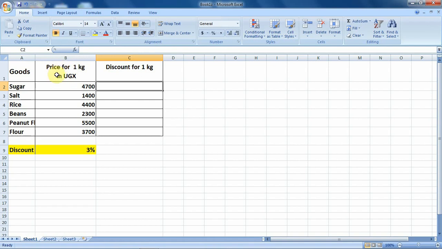So with this data that we have in our worksheet, here we have goods, then the price for 1 kilogram in Uganda shillings, and then we want to get the discount for 1 kilogram. The discount is at 3%. Now we shall use this 3% to come up with the discount for each kilogram, but our calculation will be based on absolute cell reference.